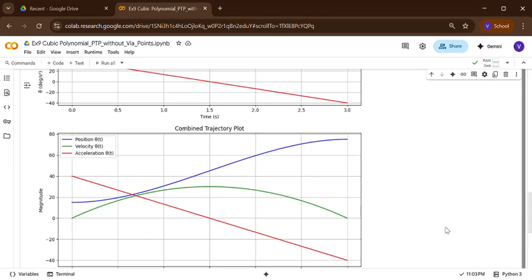Okay. So this is how we have to do the cubic polynomial for the point-to-point function. Point-to-point means from start to the goal without via points. So via points are not given. If via points are given, here I have shown only one segment. Similarly, you have to go for many segments based on the via points. That is the only change. You can use the same code to do that also.